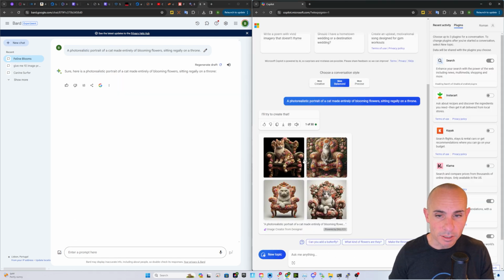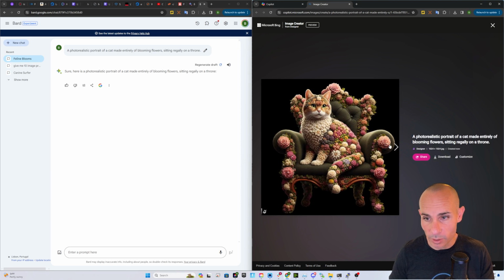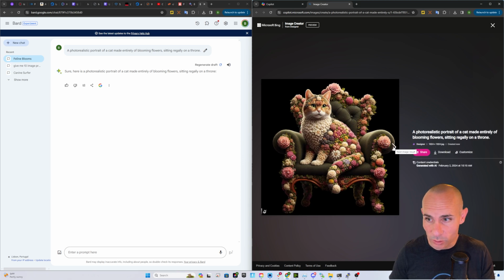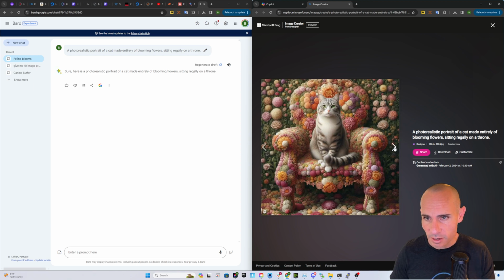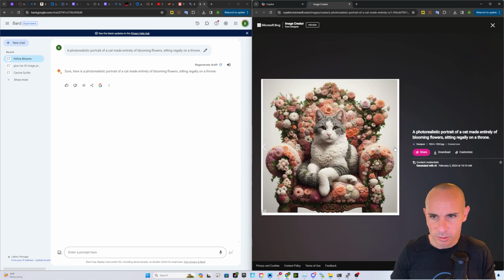Got back the DALL-E 3 images. Let's take a look at those. I don't know why it's taking such a long time for Bard to actually come back with an image. Maybe their systems are overloaded or something, but gotta say, this is really cool. This looks like it's entirely made out of flowers, just like the prompt suggests. And these are pretty fantastic, actually. I love this one. Even the chair is made out of flowers. Really cool results. And on the left, we're still waiting on Bard to come back.